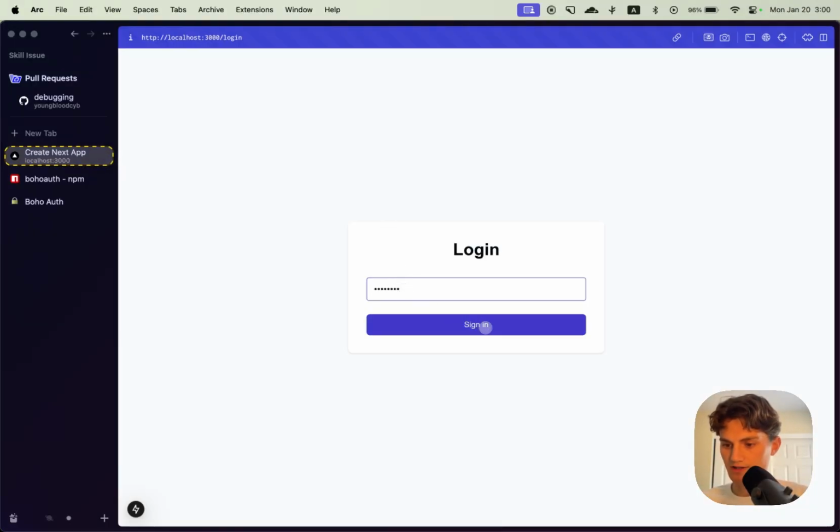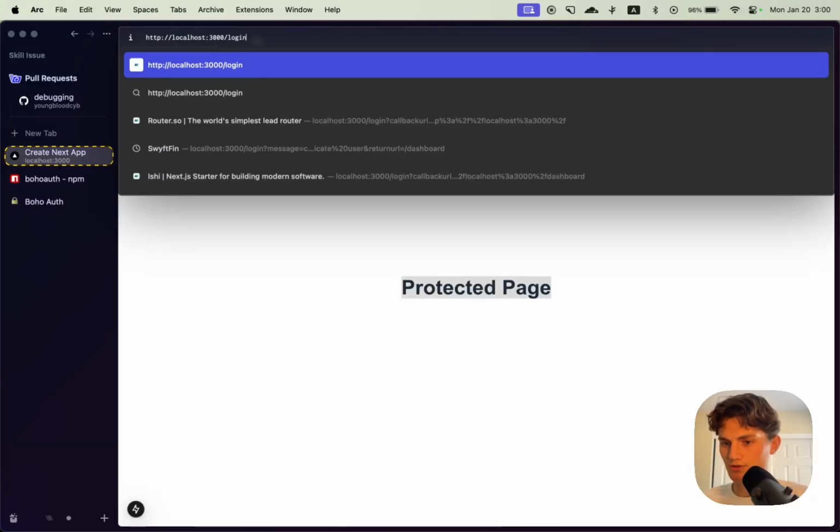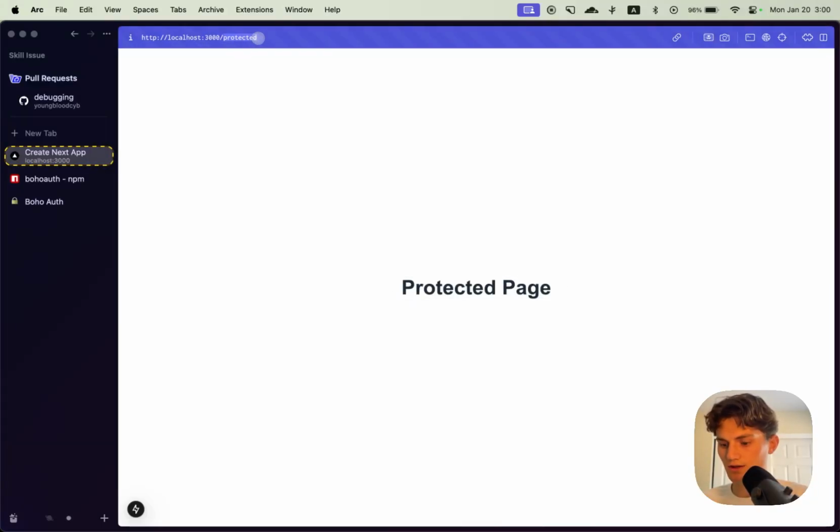We're going to type in our password, which is just password. We submitted it. And then now we try to go to protected page, and it lets us. And if we go to /login, it just redirects us to the protected page.